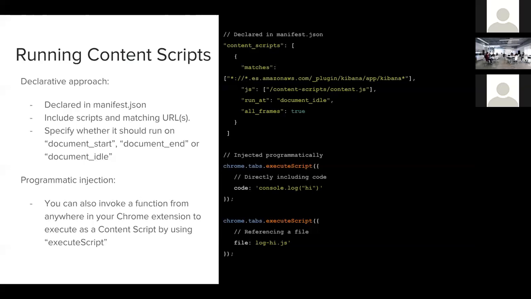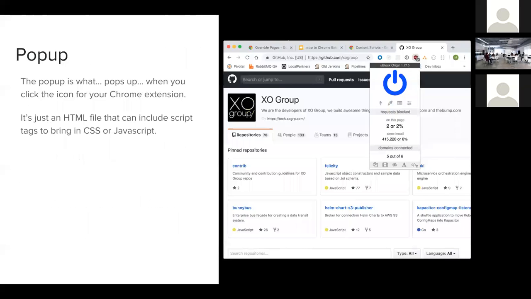But I didn't really find a need for that, but it is a thing you can do. Pop-ups, finally we have a straightforward one. A pop-up is the thing that pops up when you click on the icon. And it's just an HTML file that you can use with CSS or JavaScript.